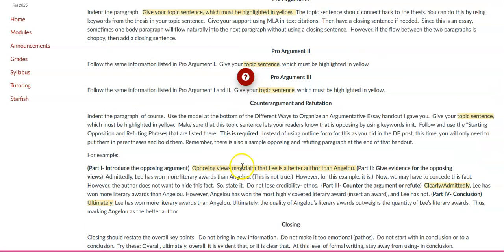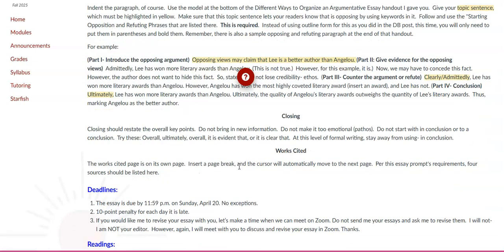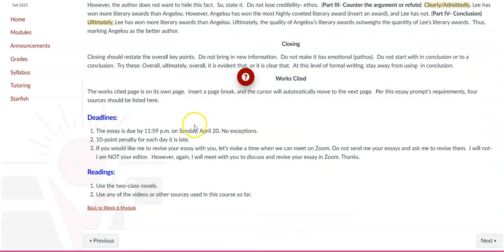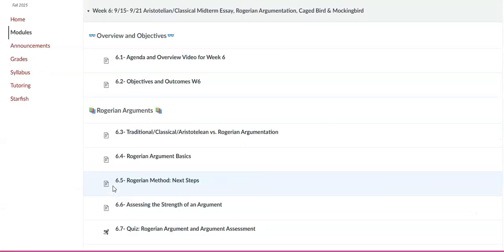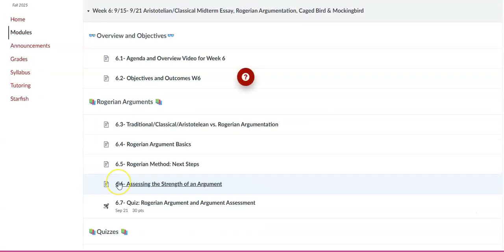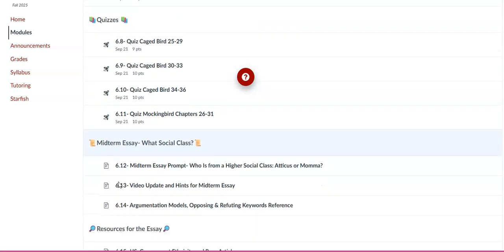Now, you may choose Model B, but I'll go over that in a second. So then you were excited. The deadline here should be September 21st. Don't worry about April 20th. All right, and for the readings, use the 2 novels and use the video sources that I've given you so far. And if you don't label these properly, I won't grade them. You can look at how I deduct points. And I wanted to show you something else.